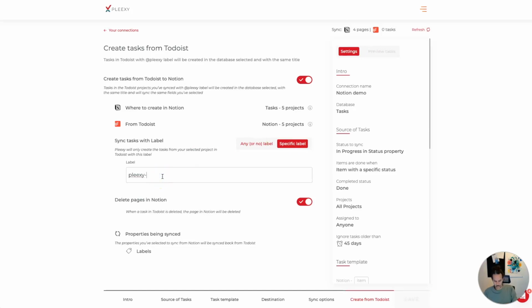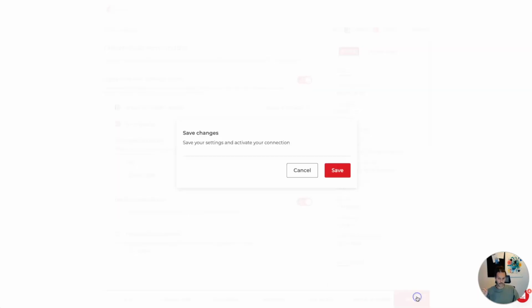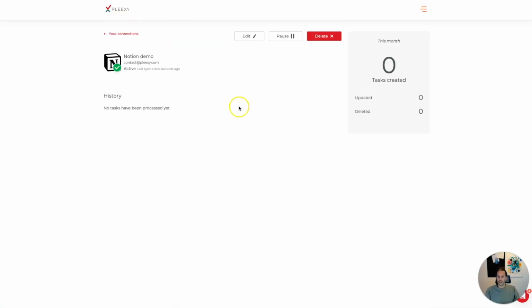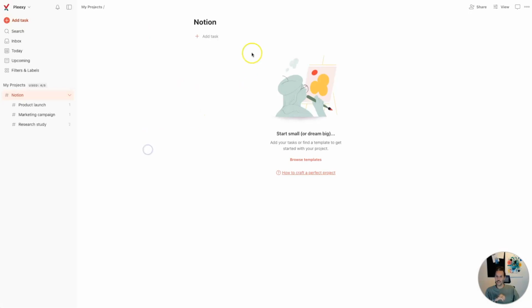And I could add, for example, this, and then all the tasks that have the Pleexy test label are going to be synced, right? And that's basically it. So I'm going to go ahead and save. And because of the way connections between APIs work, this might take a bit of time. So I'm going to go and leave this. Okay, no, there you go.